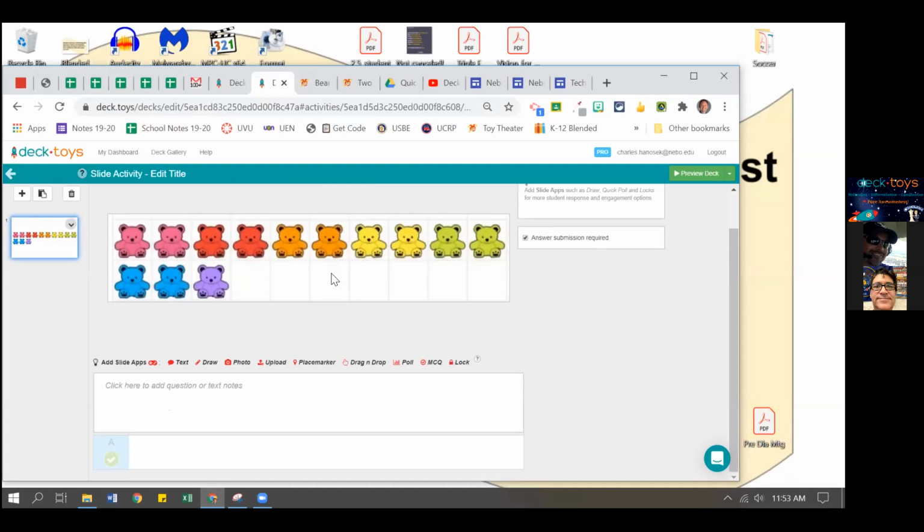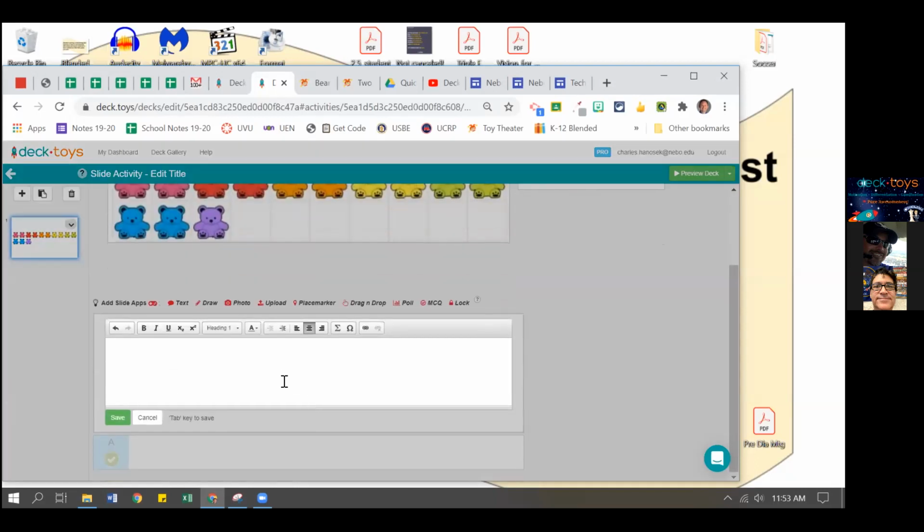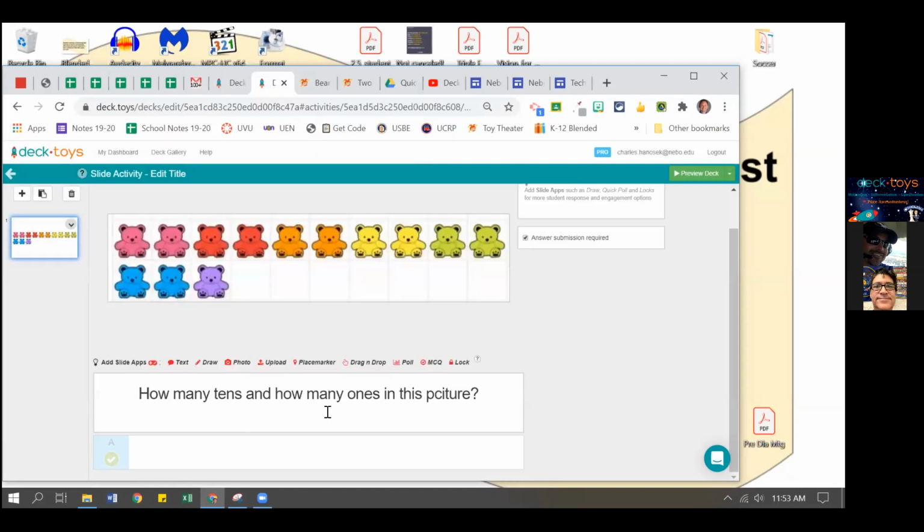So here I have a picture brought in. I could add a question at the bottom, like a multiple choice question: how many 10s and how many 1s are in here? How many 10s and 1s in this picture? Something like that. I click the save button and there it is. I can add answers at the bottom.